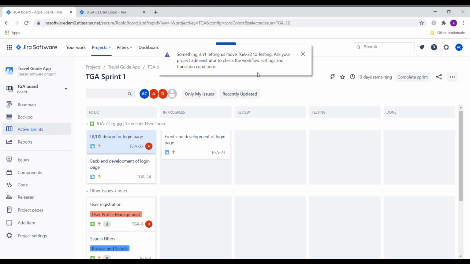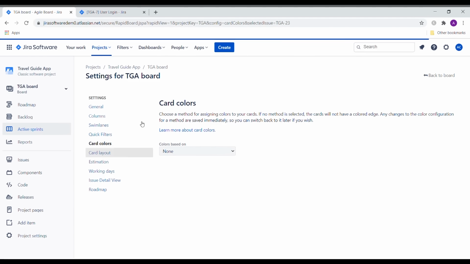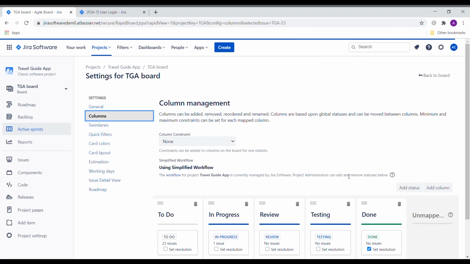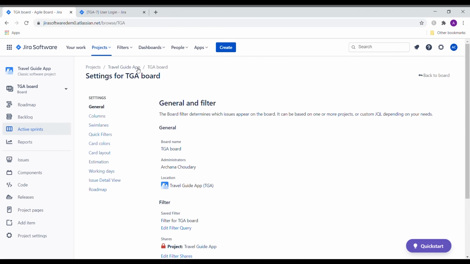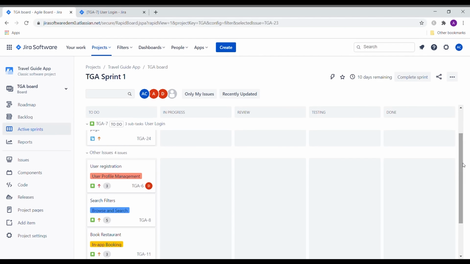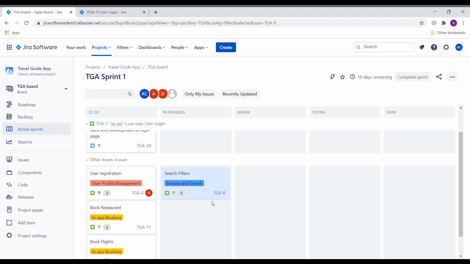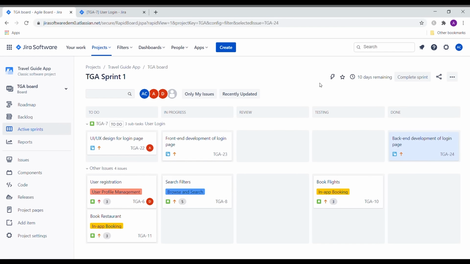I am getting an error, let me check why it's happening. Great, now it's working. You can also filter your cards here based on the assignee.